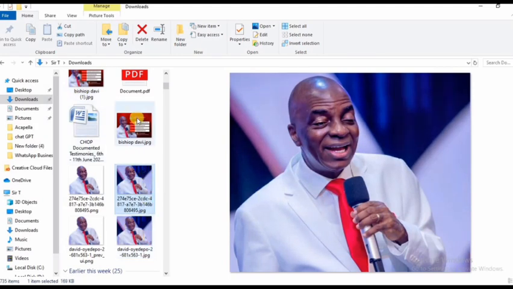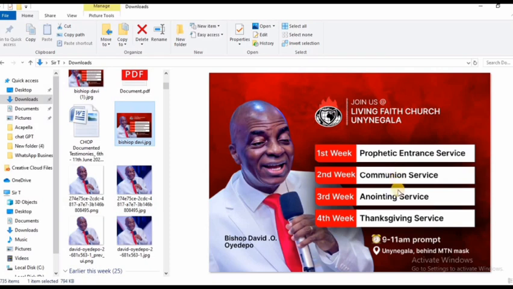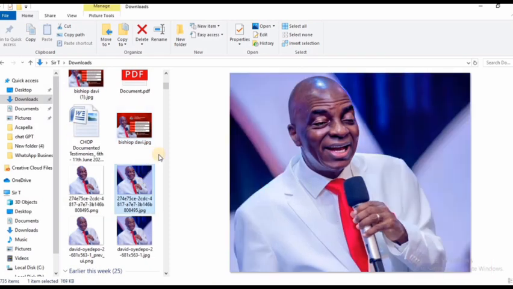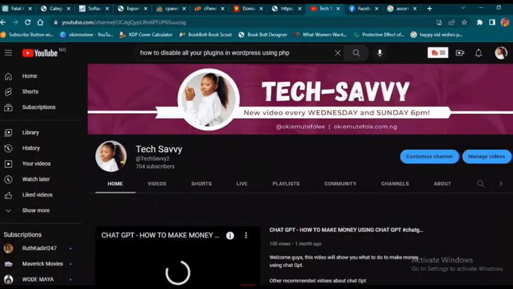So guys, you can also see the design I made with it. It's so amazing. It's for my church, and you can see how amazing it looks. So guys, let me show you how to get started.